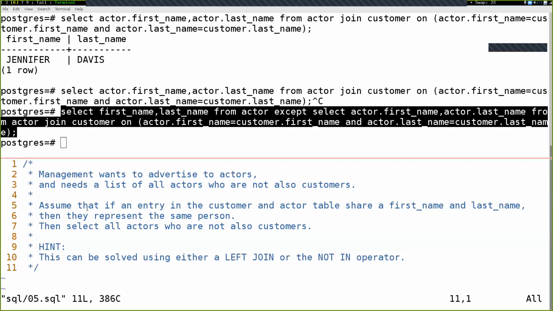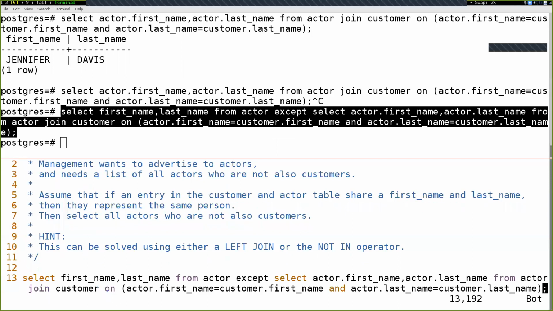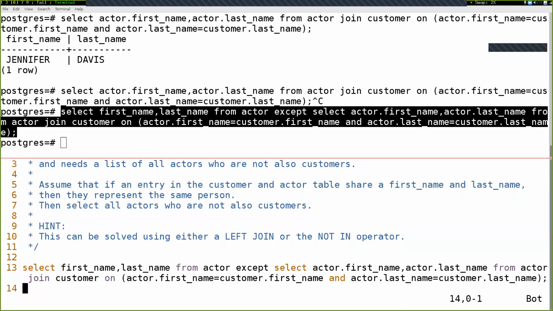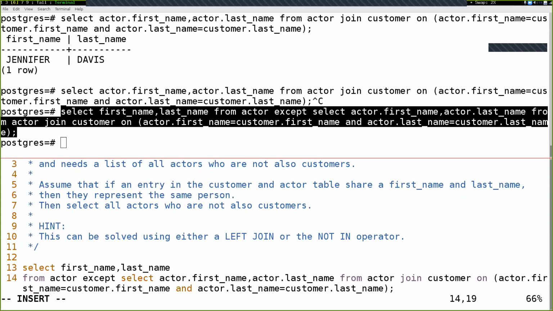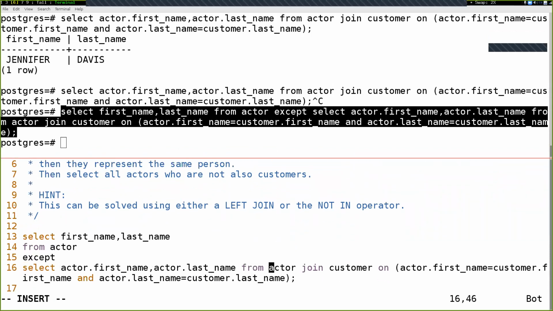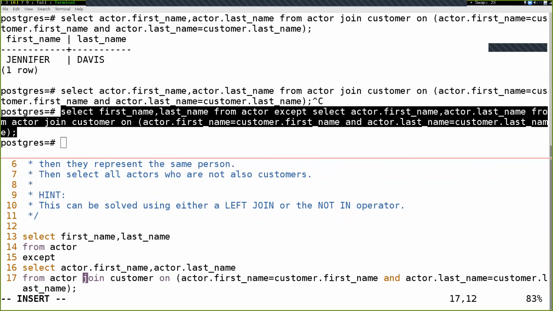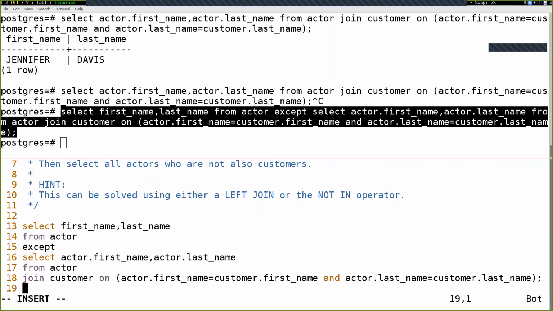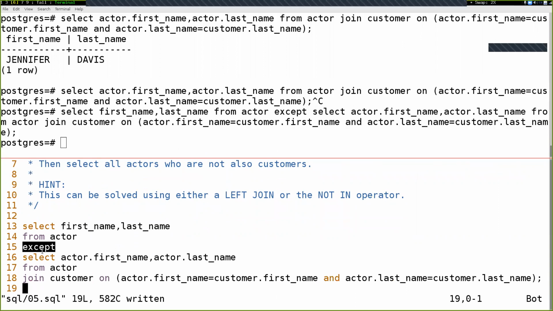Go ahead and copy this down here. This is one method of giving me all of the actors who are not customers. Make it a little bit easier to read, putting it on multiple lines like this. There we go. So this is only one way of doing it. This is actually not using either the left join or the not in. It's using our set operation. Now let's use the left join.